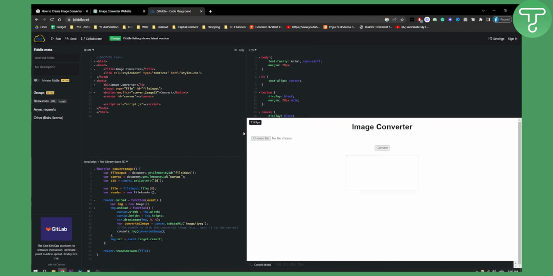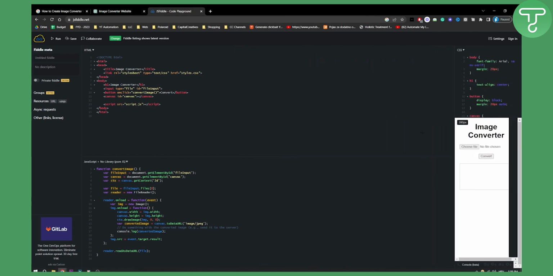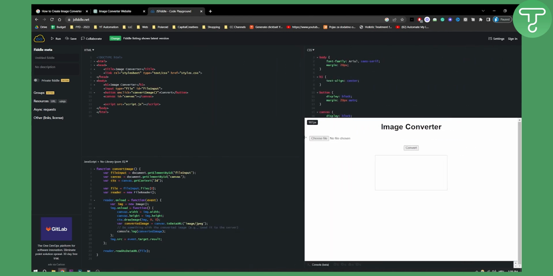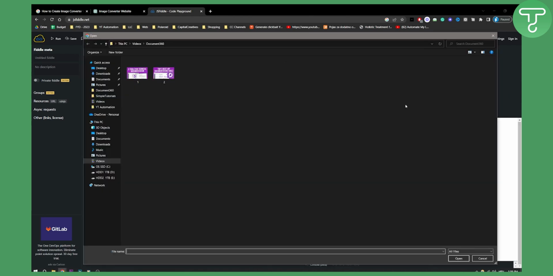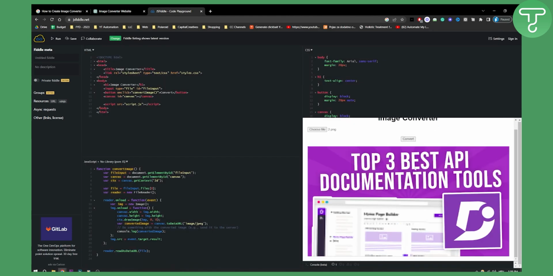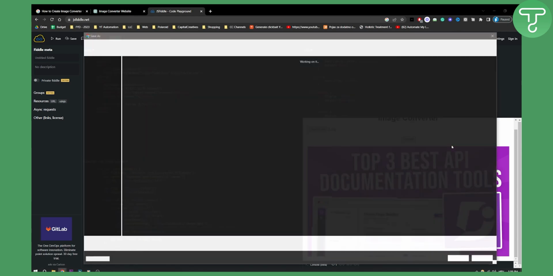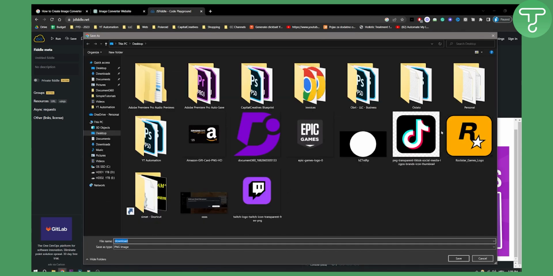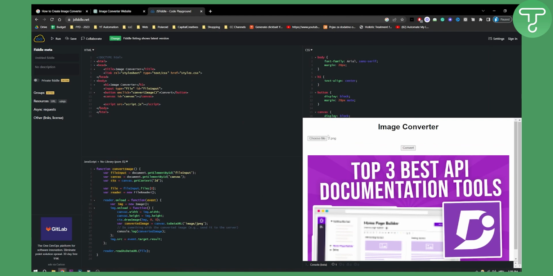As you can see, we can also do it like this or like this. It's pretty good. So we can go here and we can choose a file, right? Let's say we want to choose this file. We can convert it here. And as you can see right here, it is a file where we can go and download the PNG. So this is basically what you can do.